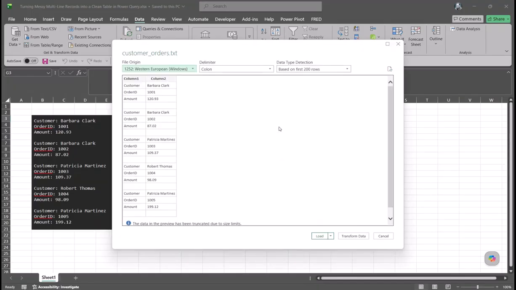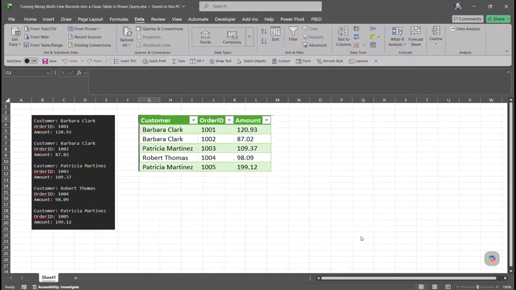Okay, what Power Query did, if you look over here to the left, is detect another common thing: a delimiter, a colon between the key field and its value. Power Query automatically detected the colon delimiter and separated the two fields into 2 separate columns. So it did a lot of work for us already. Let's go back down here to Transform Data.